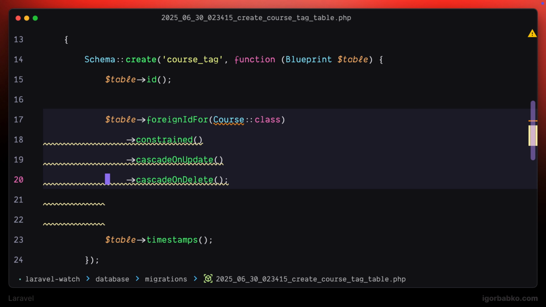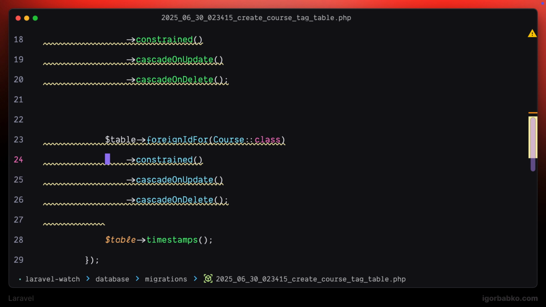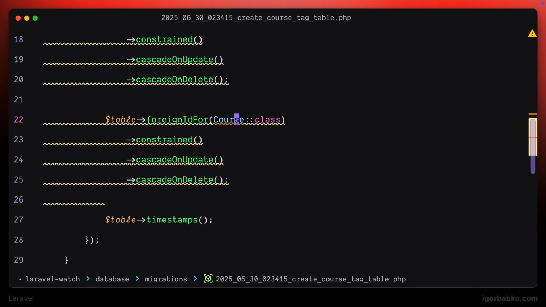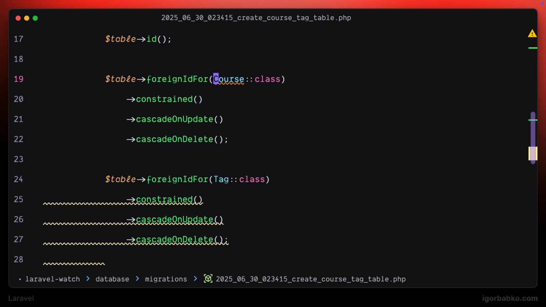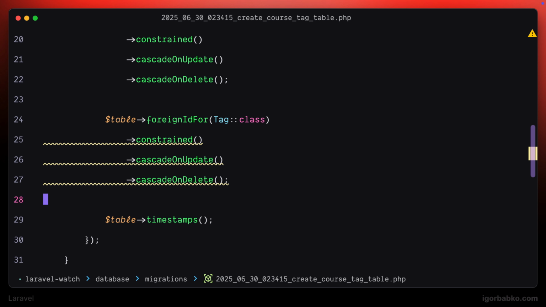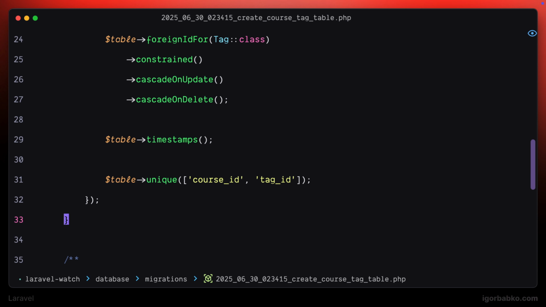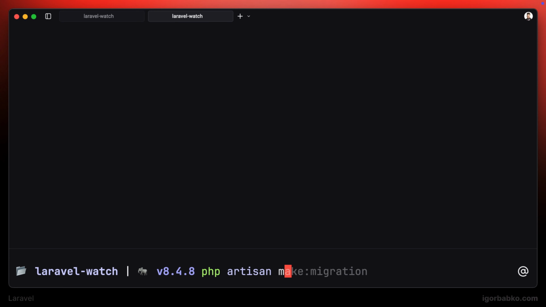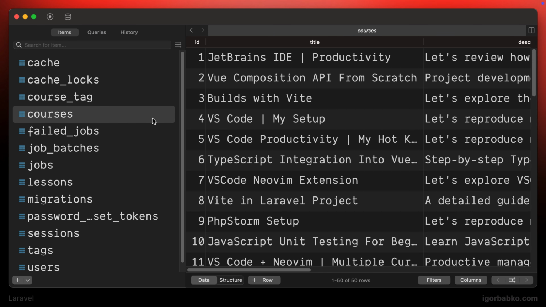In the same way, I'm going to create the tag underscore ID column by using the following expression. Right here, we just have to change the model name. Since we're creating tag name, let's import all necessary models, and at the end, I'm going to make course ID, tag ID pairs unique by adding a unique index. So now let's run this new migration and make sure that the course tag table has been created. As you can see, it has been added, but for now it is empty.